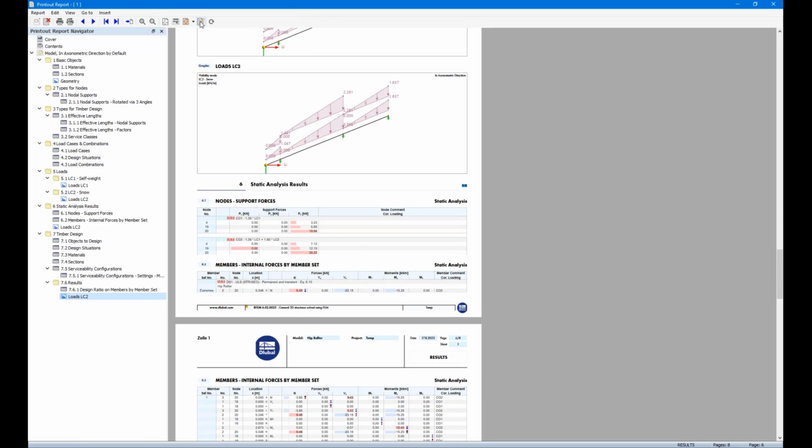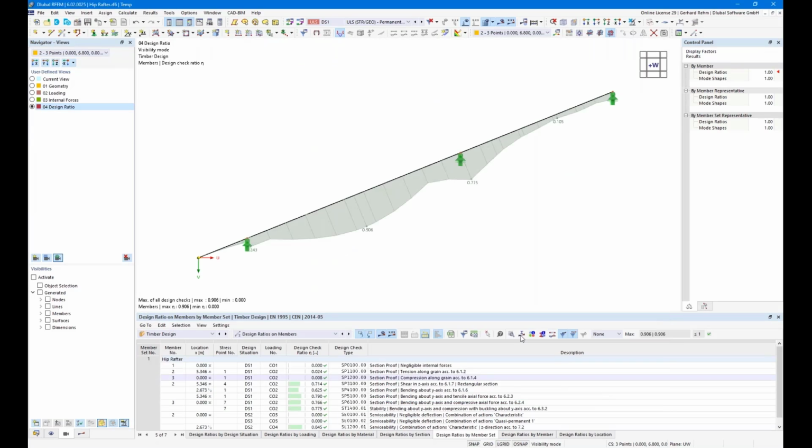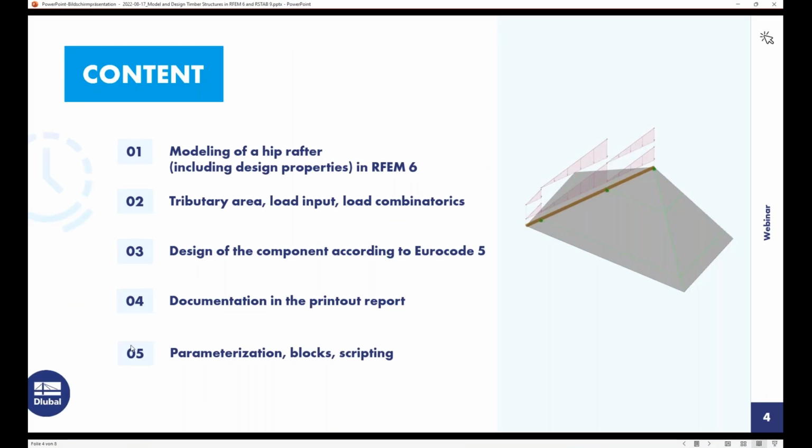Of course, here in this printout report manager, you can create templates, you can save it and you can use it in another file, or you can just open this file again, change the parameters or change the length of the beams and so on. And that brings me to the next topic. It's about topic number 5, parametrization and scripting.